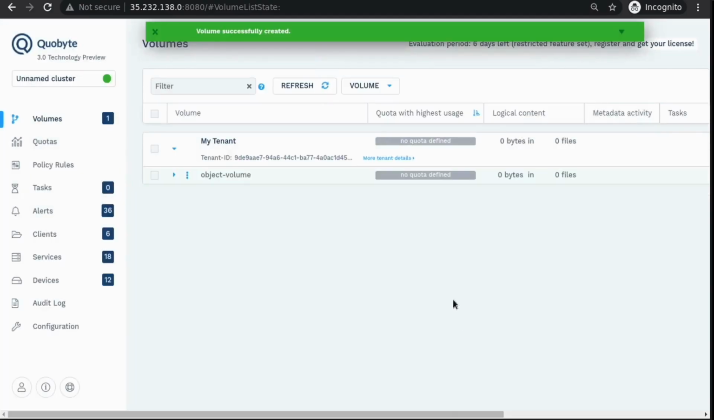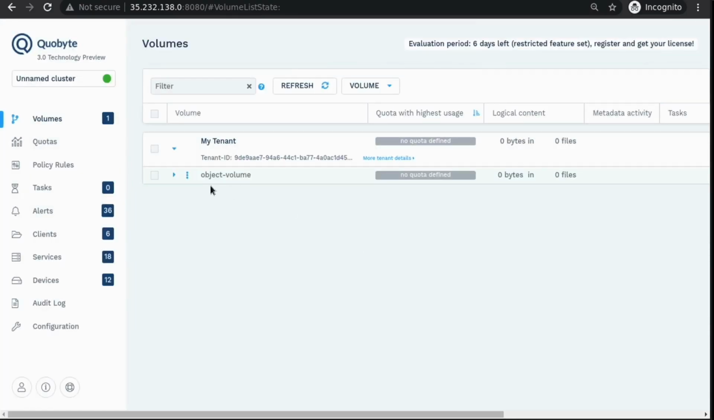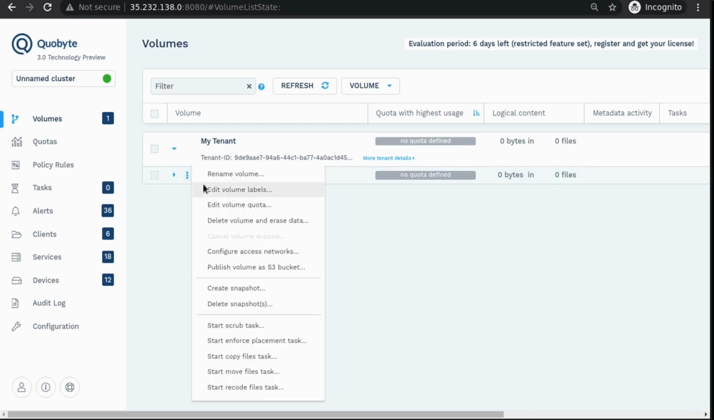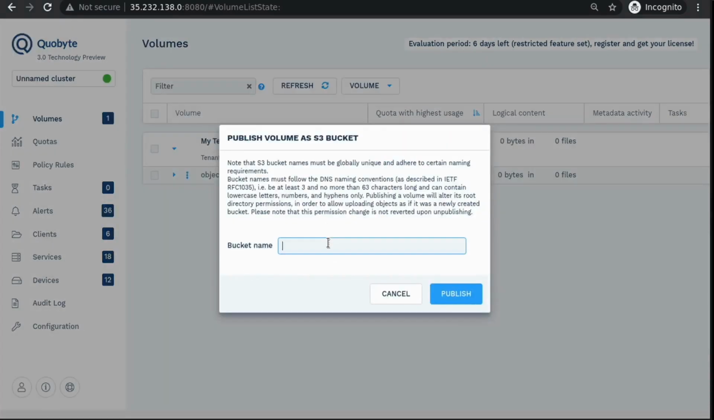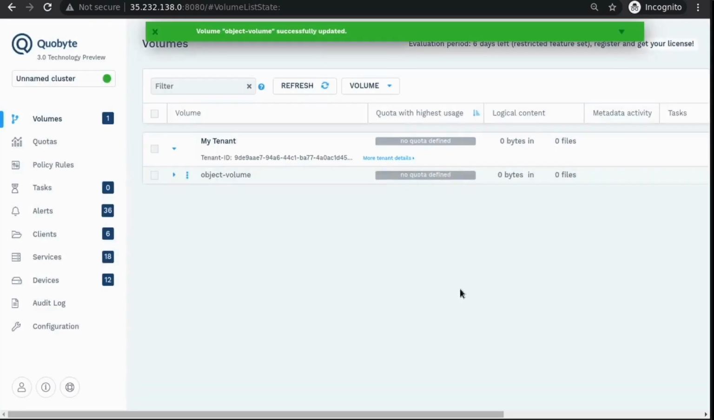Now, select the three dots next to the name of your volume, and a drop-down menu will show up. Select Publish Volume as an S3 bucket, and assign a name to it. Now, your volume should have an S3 tag.